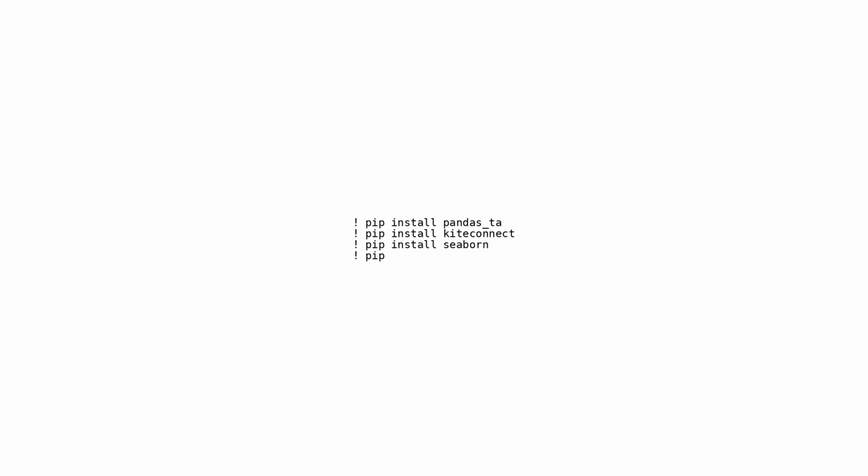4. Cufflinks binds Plotly directly to pandas DataFrames. 5. Sklearn provides tools for predictive data analysis. 6. yfinance facilitates downloading historical market data from Yahoo Finance in a reliable, threaded, and Pythonic manner.